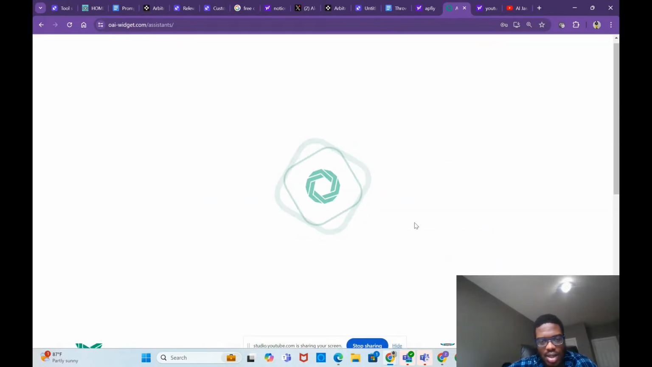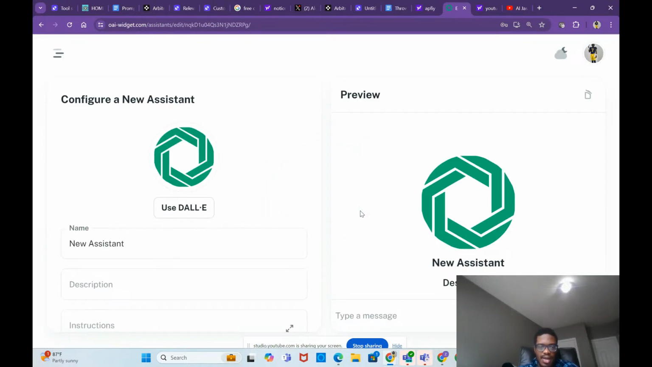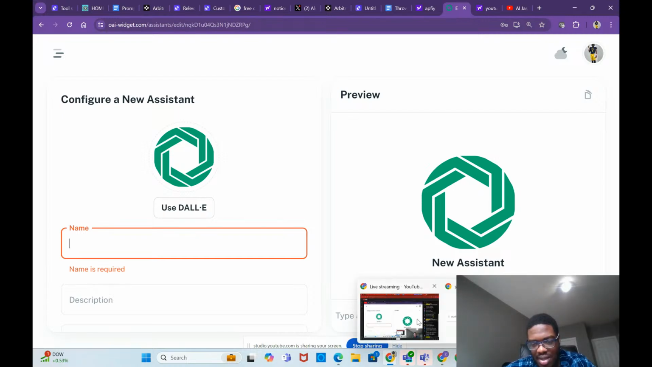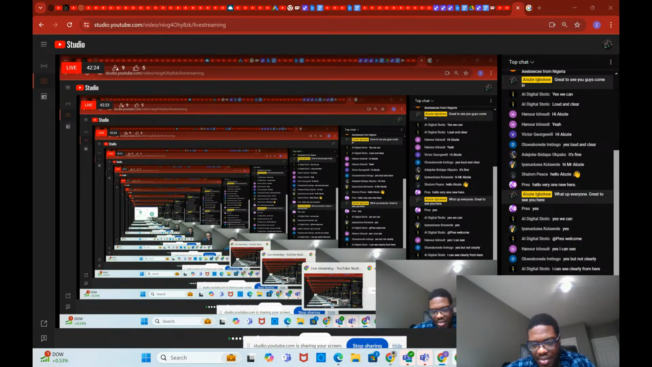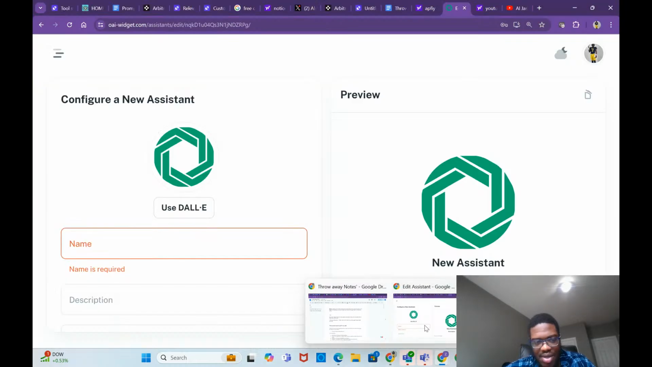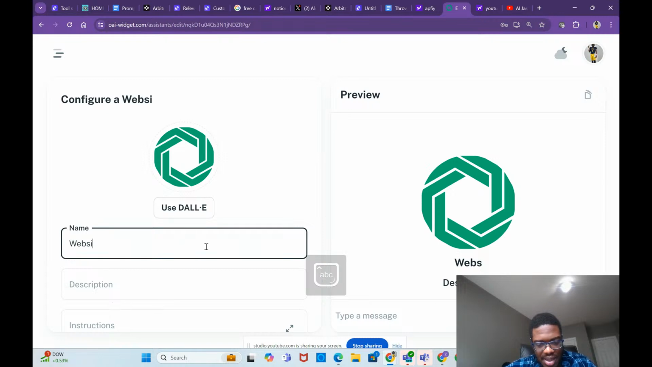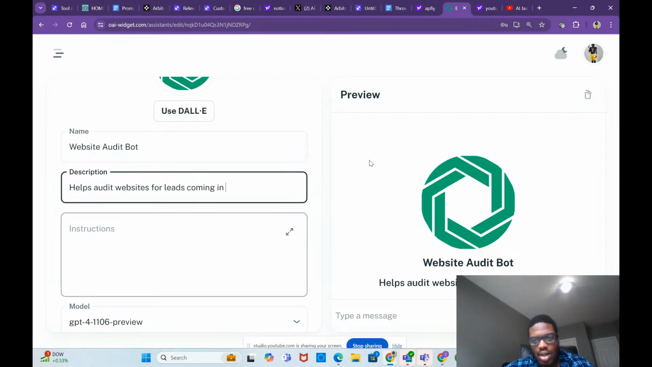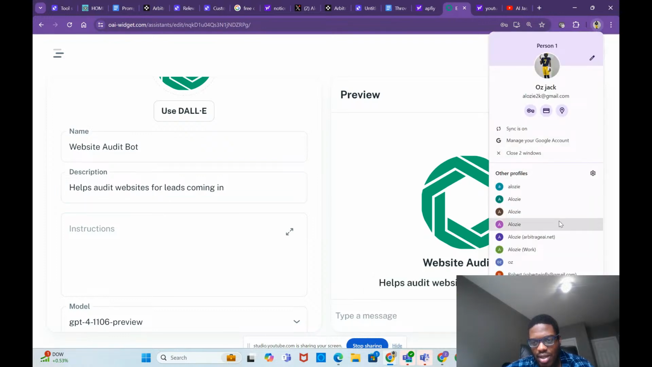This agent is going to be a website audit agent. So it's going to be for a business that audits websites. And actually, I'm going to go to Framer AI and create the website also for you guys, since we can do that quickly on Framer. Let me see if there's any discussion. Okay, let's go here. So, website audit bot. Description: helps audit websites for leads coming in. Okay, let me go to Framer. Let me open up Framer. Let me see if I can quickly build a website for this.